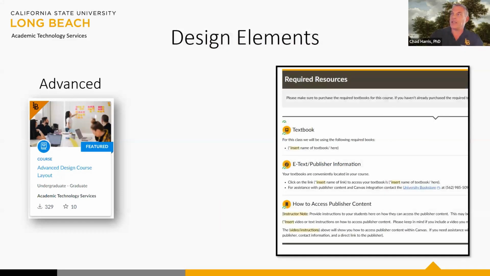Now here's an example of what the layout looks like in the advanced design course layout. The design elements, as noted before, have been designed by graphic design specialists. Remember, this is the advanced layout. The foundational layout doesn't have all of these design elements.